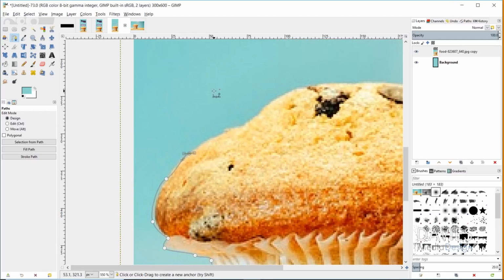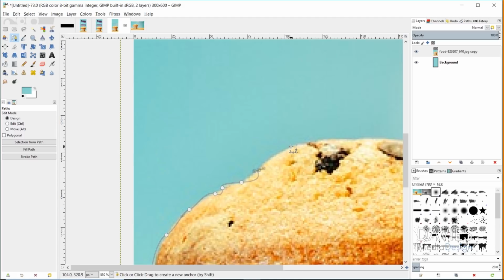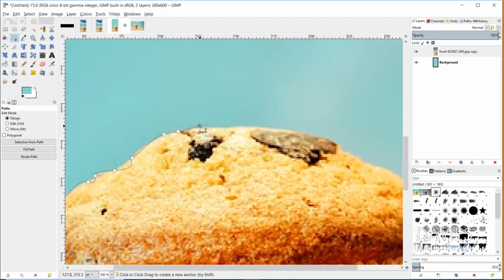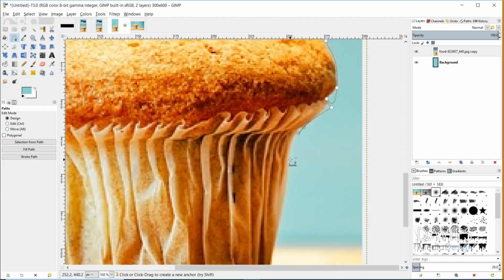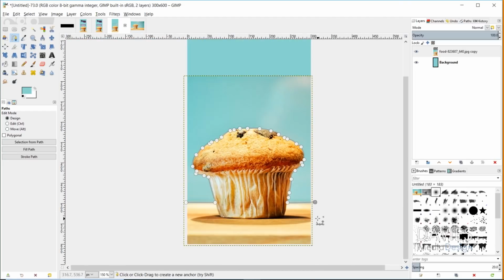So I'm just going to go around, and I'm clicking and dragging to create curves here with my Paths tool. I have an entire tutorial dedicated to how to master the Paths tool, so definitely check that out. And I'm just going to quickly go around and outline this muffin here. And then I'm going to come around the outside and make sure that I connect this so we've got a closed loop. And I'm holding Control, by the way, to connect this last node we drew to the first one, or the anchor point.